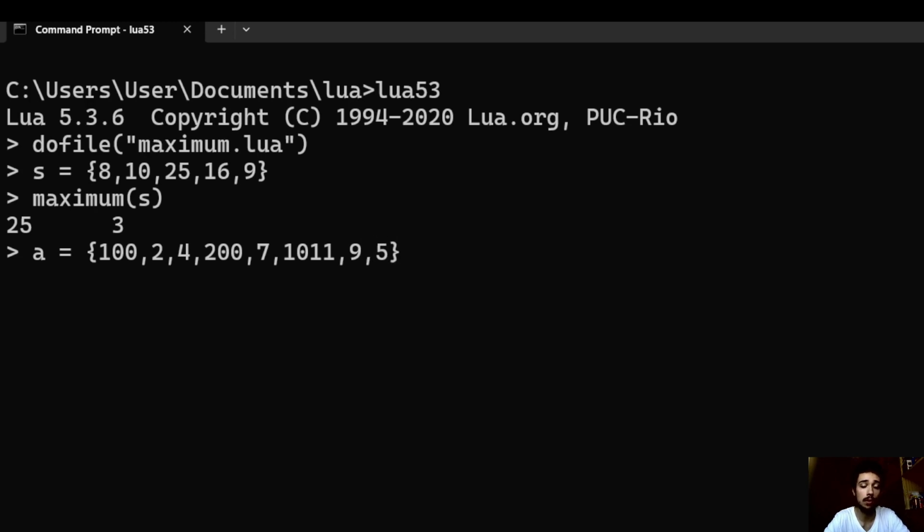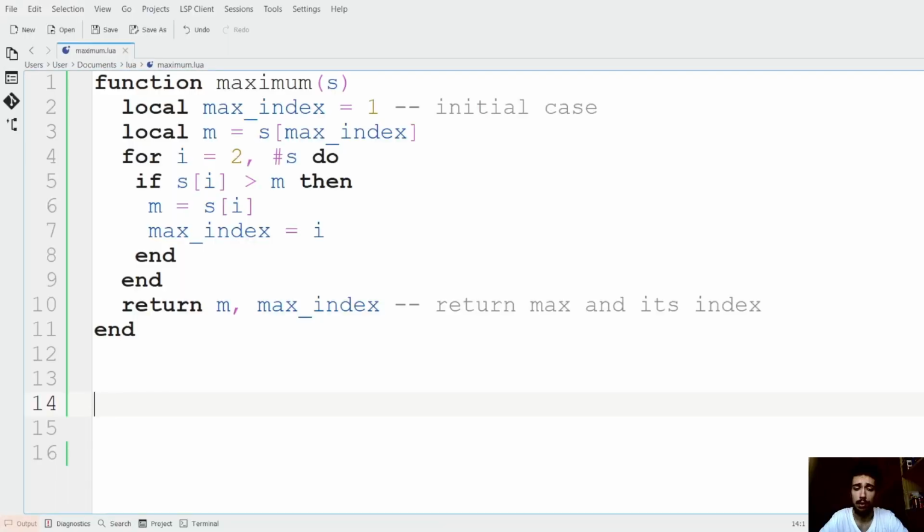If I have this sequence A, and now I try to find the maximum of this sequence and also where it takes place, we press the enter key. As we can see precisely, the maximum is 1011. Okay, and this takes place at the position 6. Very well, this is how we return multiple results in functions. We basically separate the results with a comma.